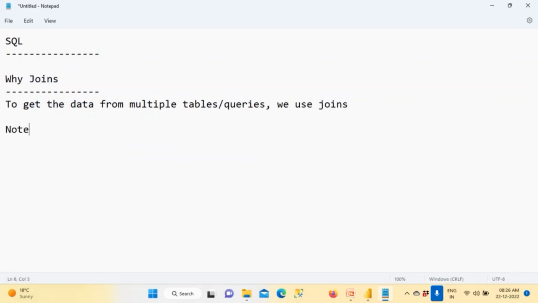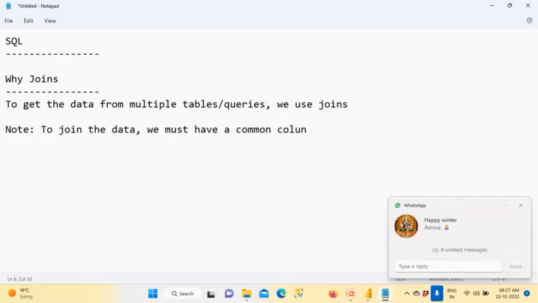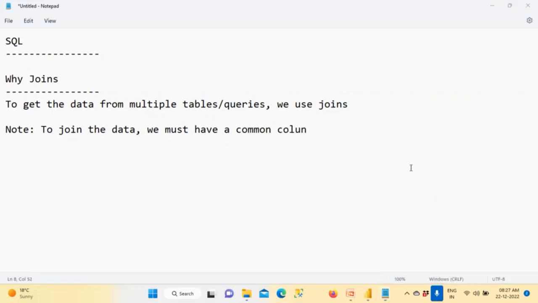So there is a note. To join the data, we must have a common column. We must have a common column, guys. Without that, we will not be able to get the data. Remember, right?